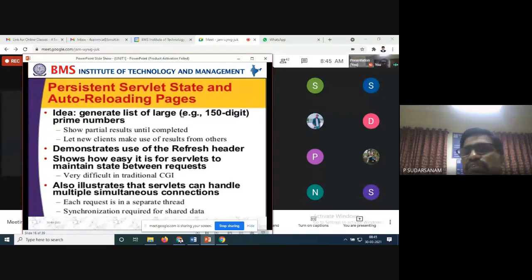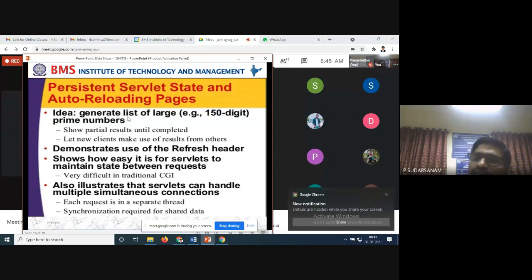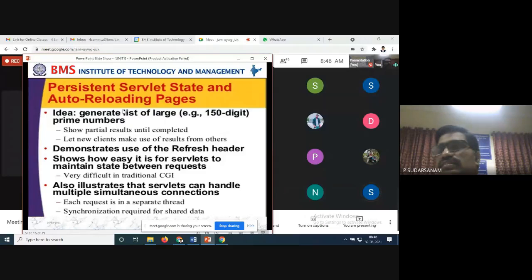We will generate a list of large prime numbers, for example 150-digit prime numbers. We can take bigger numbers. In C data structures, we can only go for smaller numbers, because if you use integer data types, there is a restriction. Long integer has restrictions, and double has restrictions. But here we don't have any restrictions. We can use the values directly, as a string type or an integer type, and try bigger numbers. I'll show you the example of how it works.